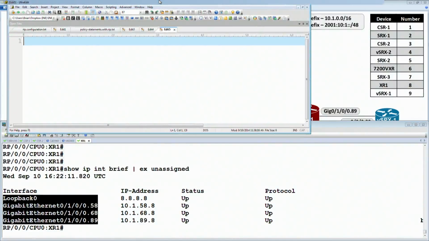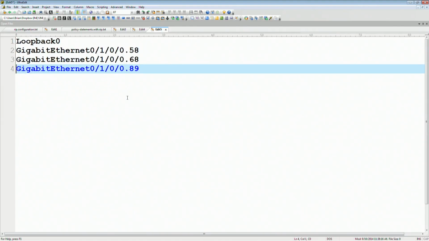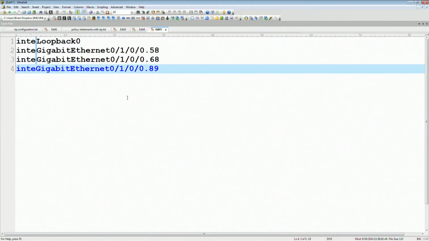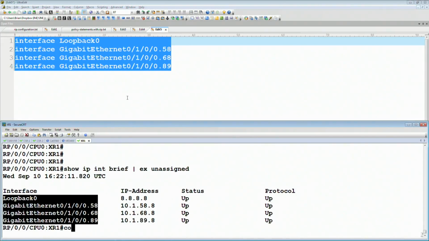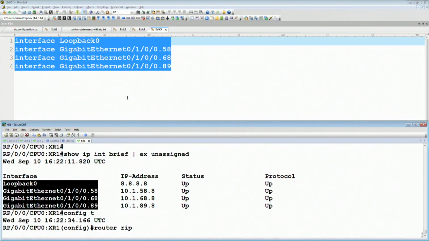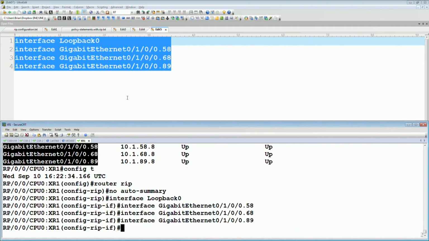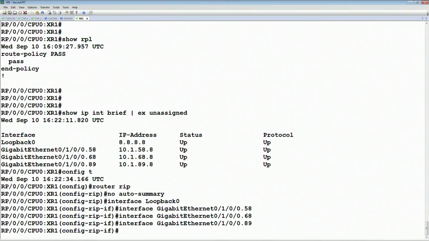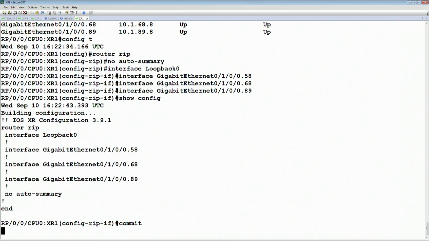Okay, so I need to add the keyword interface before these. So in XR, we're going to go to global config. We're going to say router rip, no auto-summary. And then these are the interfaces that are running the process. If we look at the show config output again in XR, this is the equivalent of show pipe compare in JunOS. So these are my uncommitted changes. So I'm going to save the config, I'm going to commit.